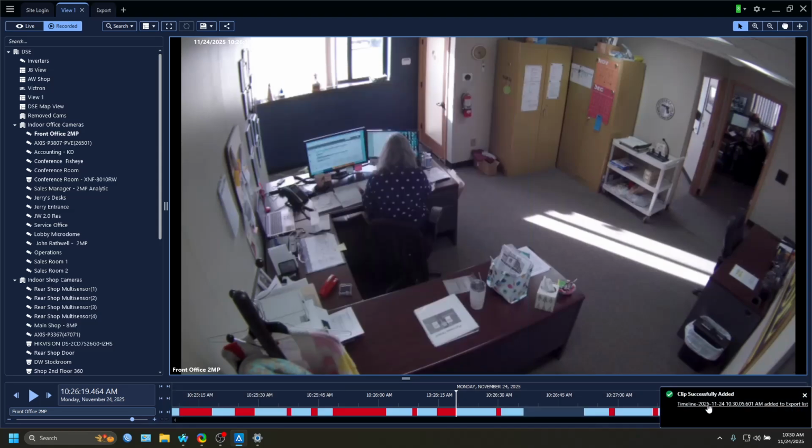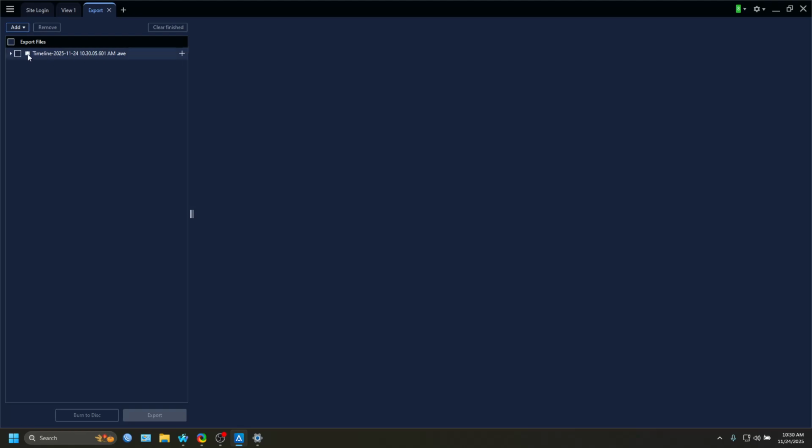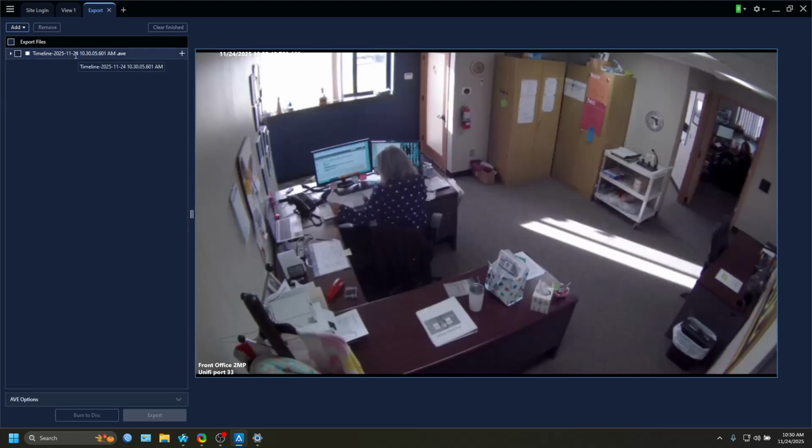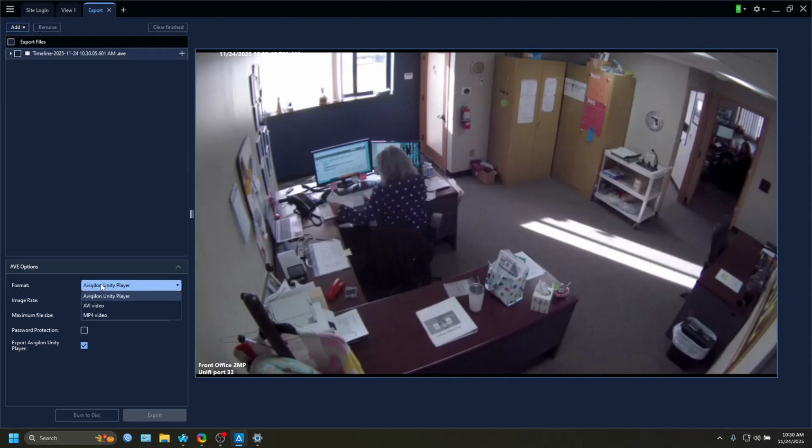It will do a pop-up down here that says you've added a clip successfully, and then it will open a new tab at the top. It's called Export. You can click on your Export tab and then click on your Export here. And this will open a menu down here called AV Options. This is where you can select the video format of your video that you're going to export.